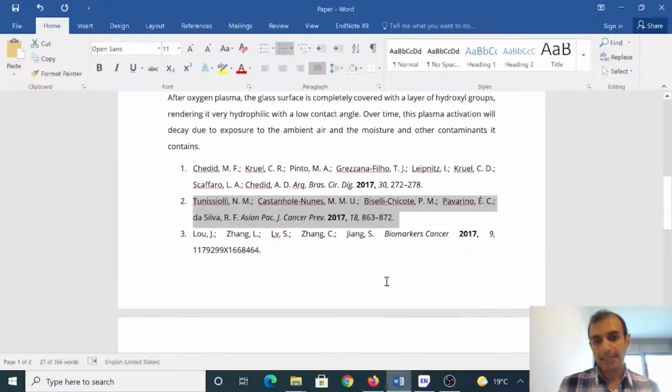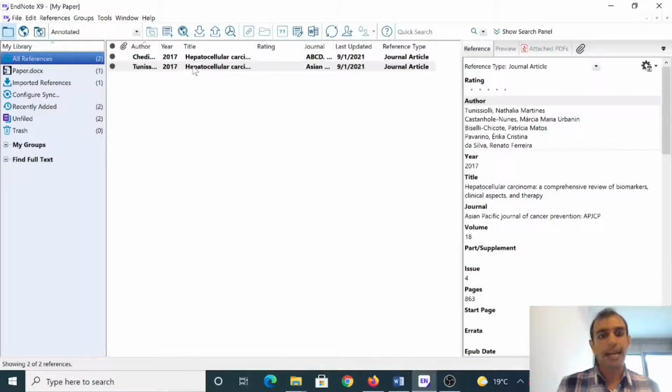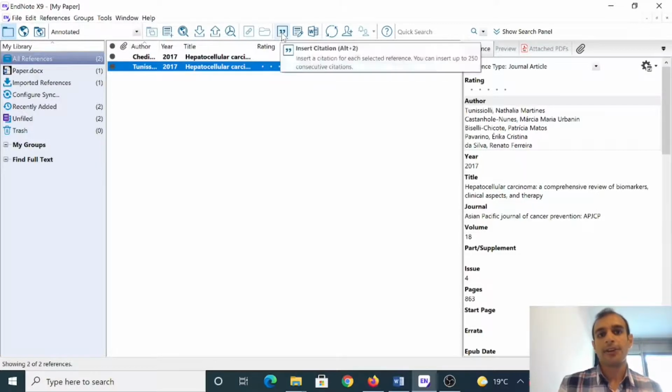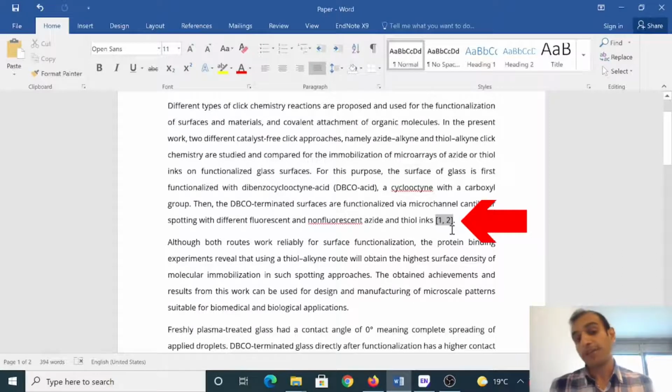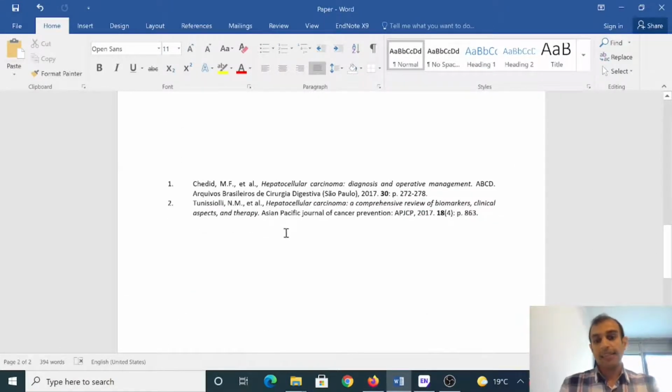Let's go back again to my Word file. I would like to have reference number 2 here. I need to click here, and I select it again. It was reference number 2. And click on the Cite button. Now I have references number 1 and number 2 for the first paragraph. And also at the end of this text, you can find both of them.